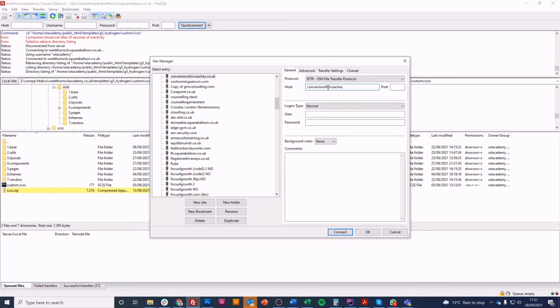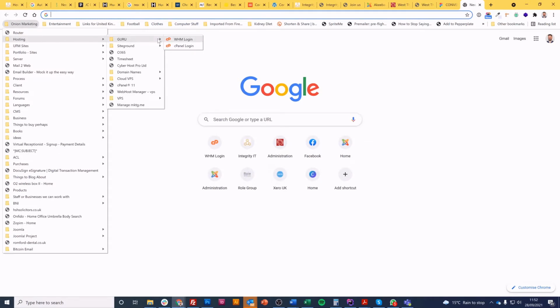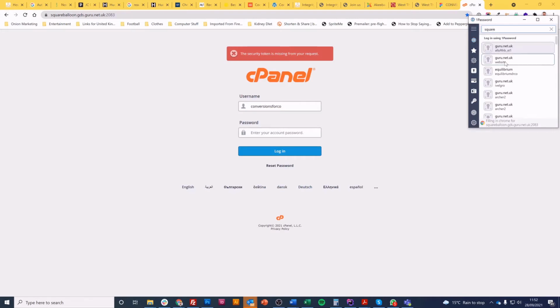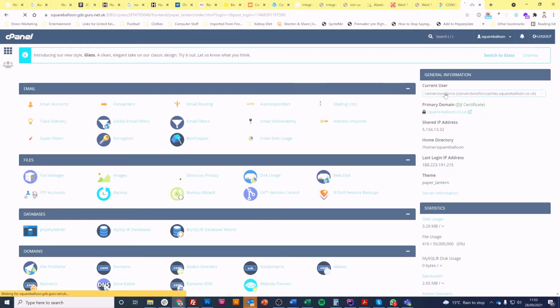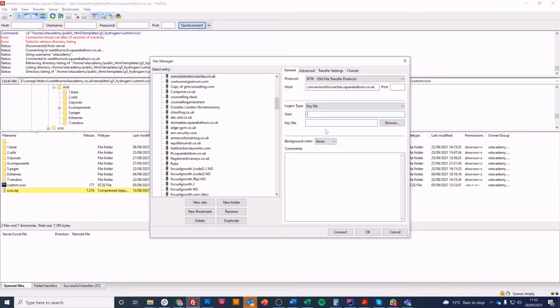The host is going to be conversionscoaches, so this is the subdomain we're using. In this one I'm going to change it to key file. The user I'll need to get from cPanel, so I'll grab that quickly. So here's my user. It's always that part of the home directory, so I'll stick that in there.